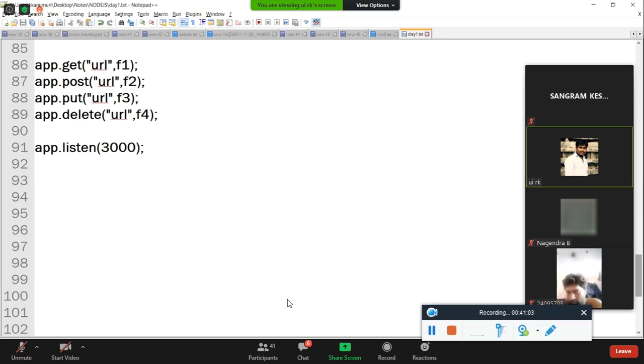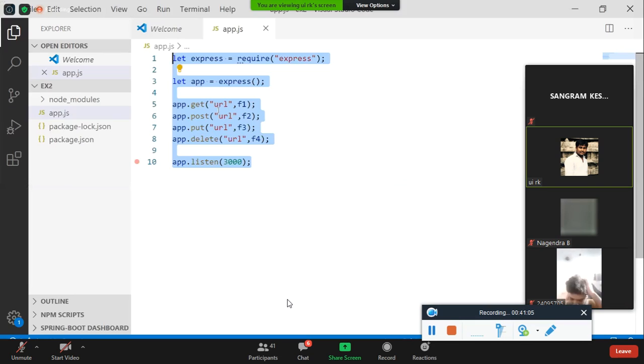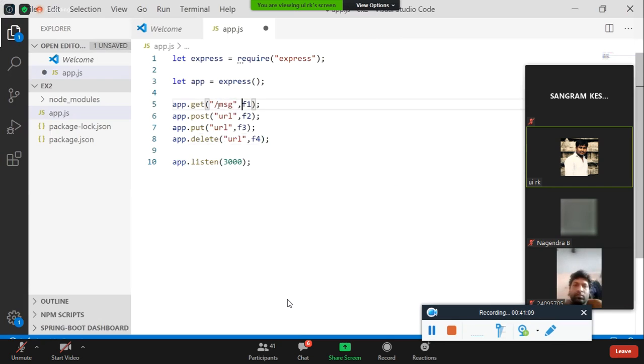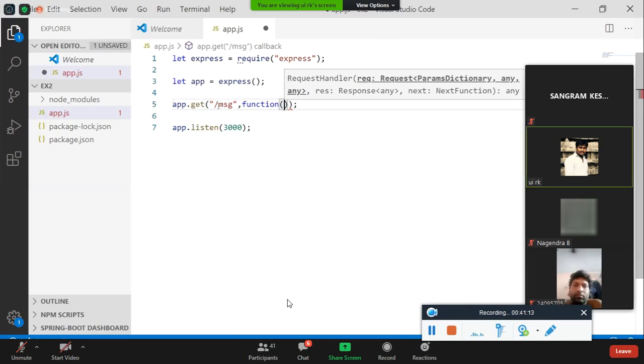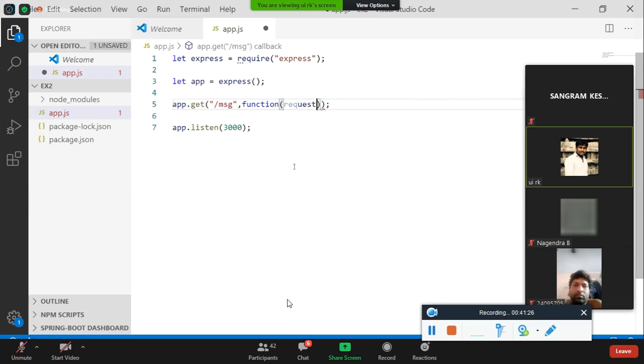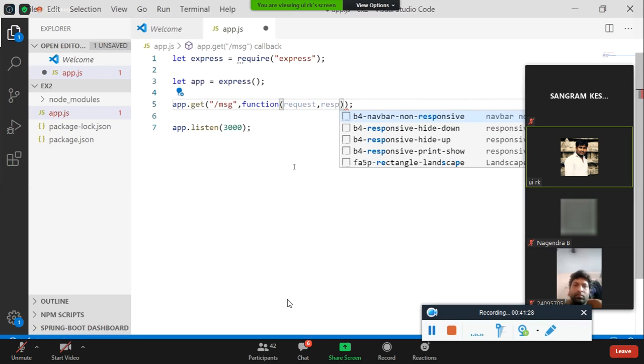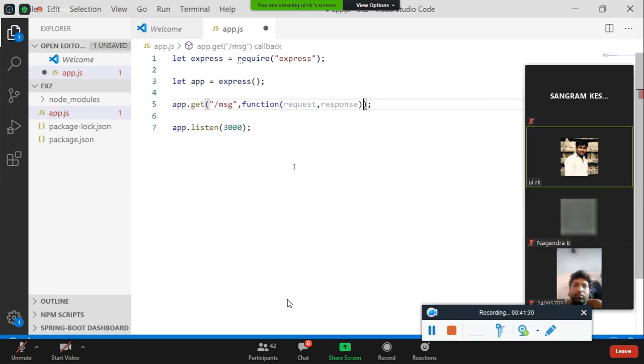So everything is ready. Now, let me give you one simple example today. Here, what is our message? How to write a function, sir? What parameters does this function expect? Observe, you can see this function is expecting request as well as response. You need to access the request as well as send a response. That is why we need two objects.